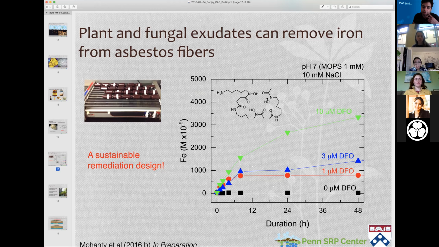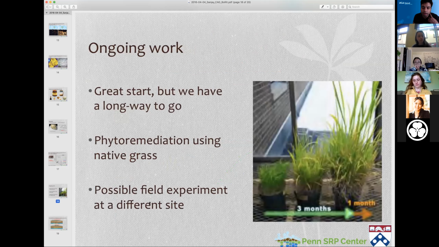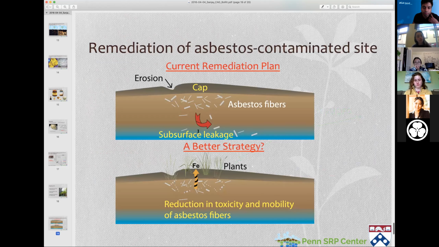If you expose to a very small quantity of 1 micromole of DFO, that's a chemical that is released by fungi, it releases more iron. So that's the work we did. And so the take home message here is that you have asbestos, you put a cap to prevent erosion, and then you put plants so that the eroded material remains stable. And then hopefully the fungi is going to release the iron, so that even though there will be asbestos, it will be less toxic than what it was before.